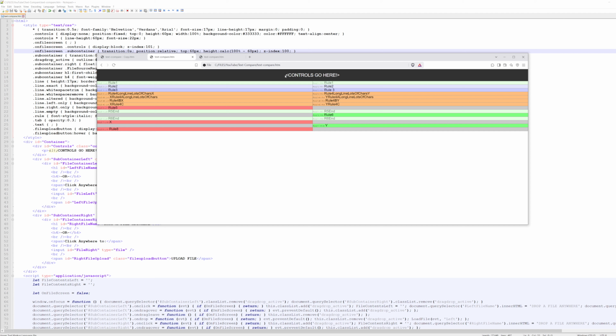And possibly I might just have a button to say replace right file only, replace left file only. So the idea is there could be a lot of different controls here. But we've got the structure in place. So we're getting there.